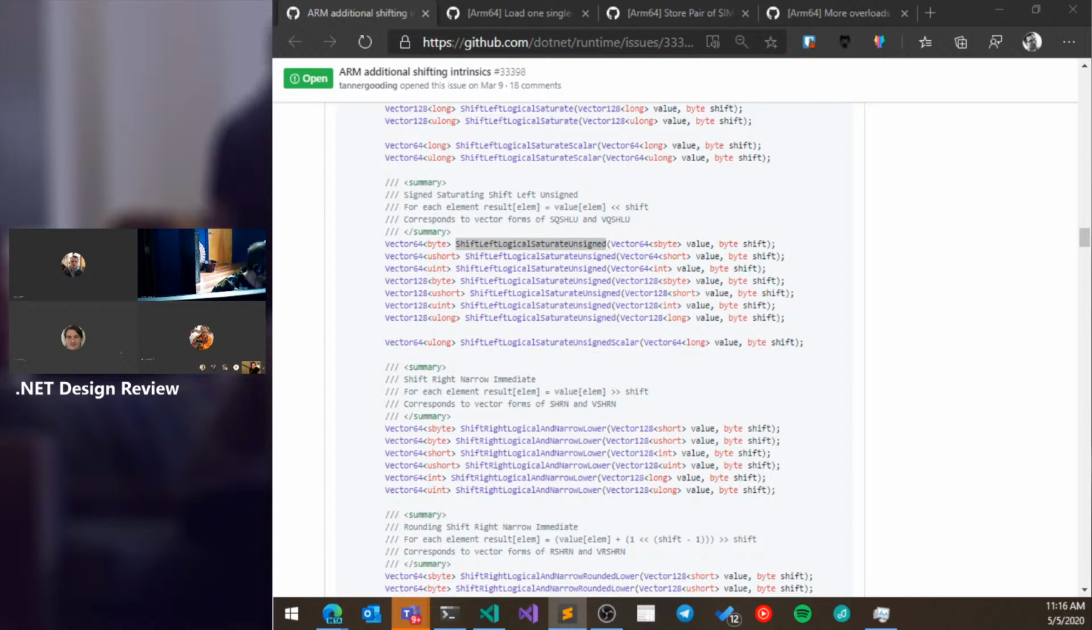Yeah, so I scrolled down past the group, I think, because that is the first one: shift left logical saturated unsigned, where we have a new naming convention. So this does a logical left shift, and I don't remember off the top of my head what the unsigned part means. I guess it saturates up to the maximum value of the corresponding unsigned type. Yes, that would be the case.